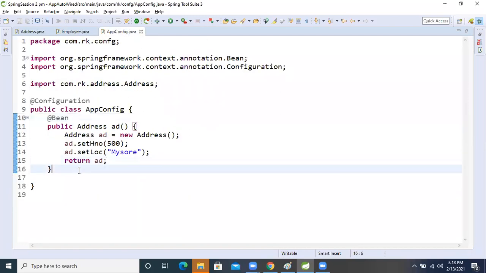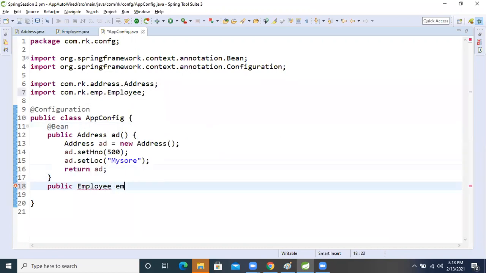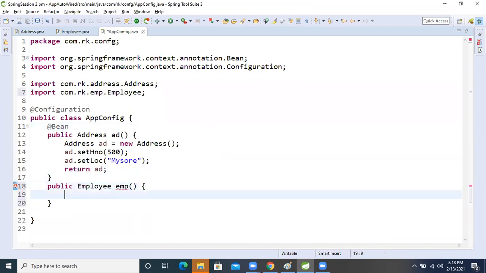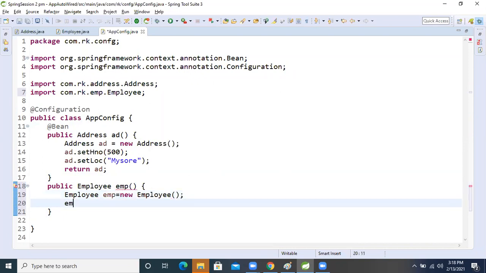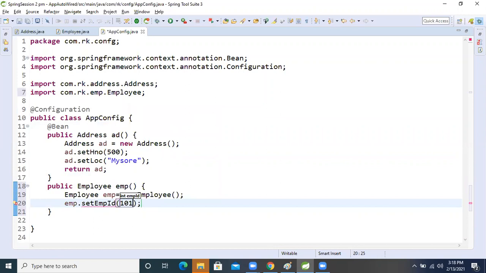So if we want to configure our employee bean, again we will write one more method, right? Public Employee emp. Now what we will do? We will create the object: emp equal to new Employee. Inside that, emp.setEmpId, right? Emp id is 101.